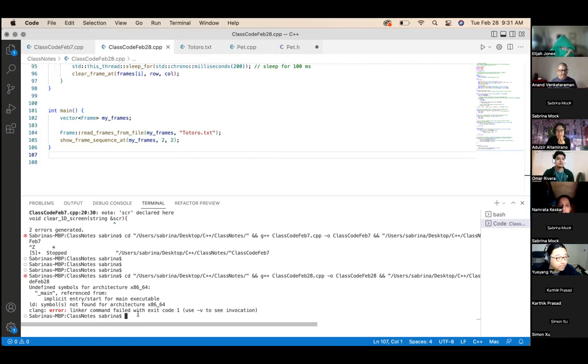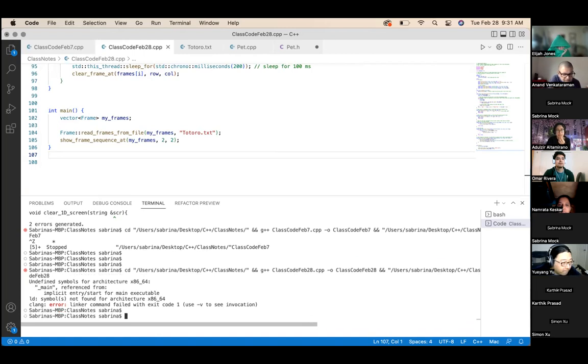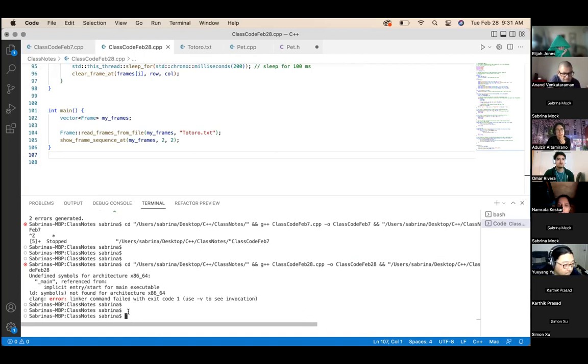Let's compile it by hand, okay? We'll compile it by hand. What is this file called? Do cd space. You see that line saying /user/Sabrina desktop C++ class notes. You just need to go into that directory. Yeah, cd in that directory. Are you in that directory? Oh, you are there already. Yeah. Type ls space -l.